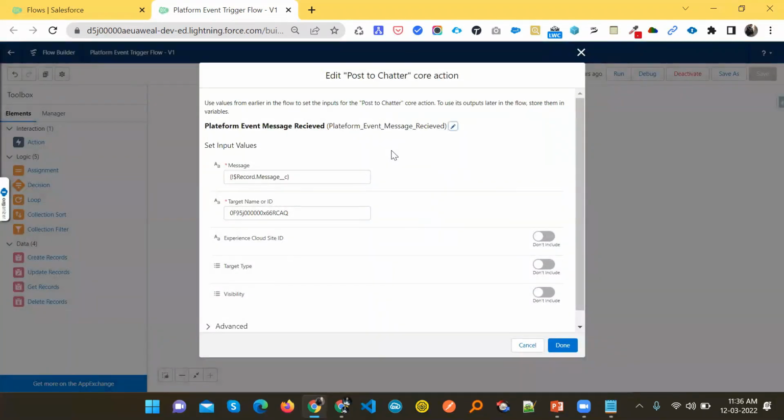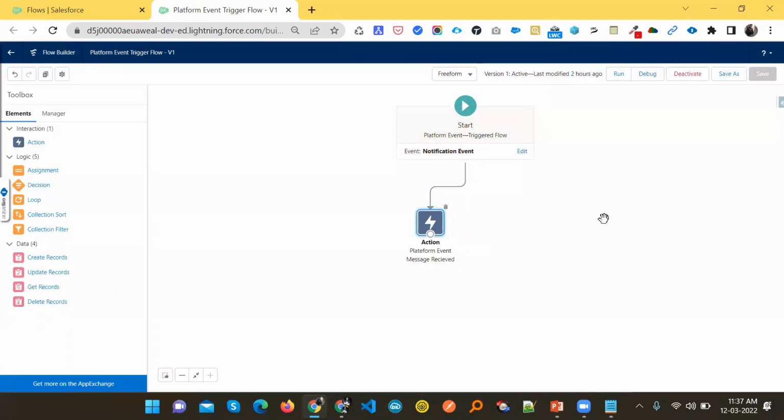Okay, so now just click on this Action, and now you can see my action. I created this name that is called Platform Event Message Received, and now you can see my global variable that is called message record dot message underscore c. So this is the global variable here. After that, you can see the custom field we already created under that particular event here, right? Now you can see the target name or ID. This is our Chatter group ID we already created, and after that you have to click on this Done button.